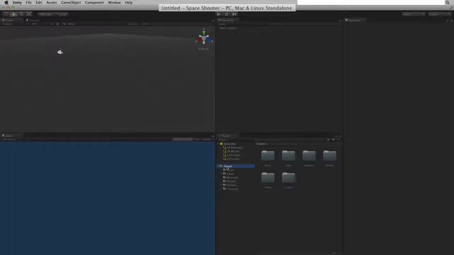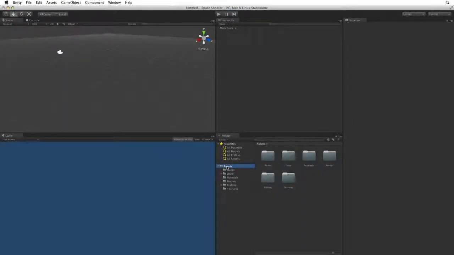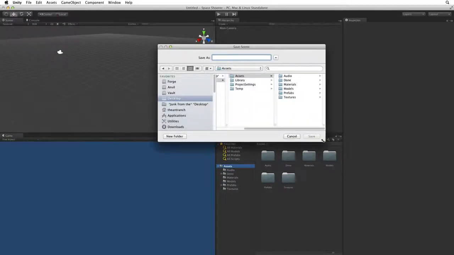Our header bar shows Untitled, which is our unsaved scene, Space Shooter, our current project, and PC, Mac, and Linux Standalone, which is our build target. We will discuss build targets in a moment. To save our scene, select File, Save Scene, or use the hotkey combination.